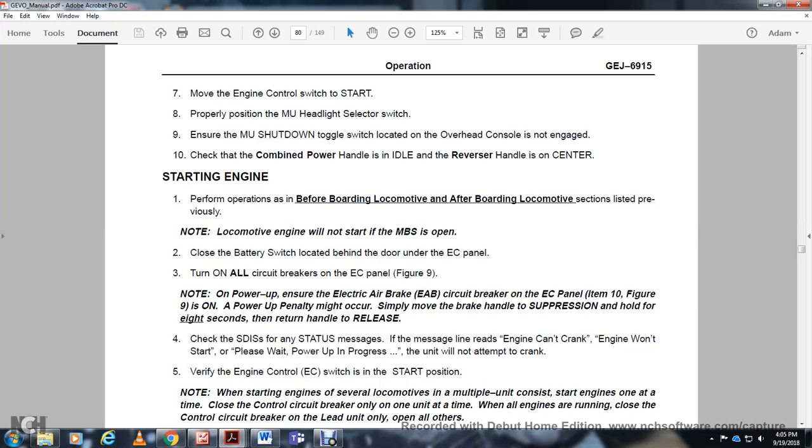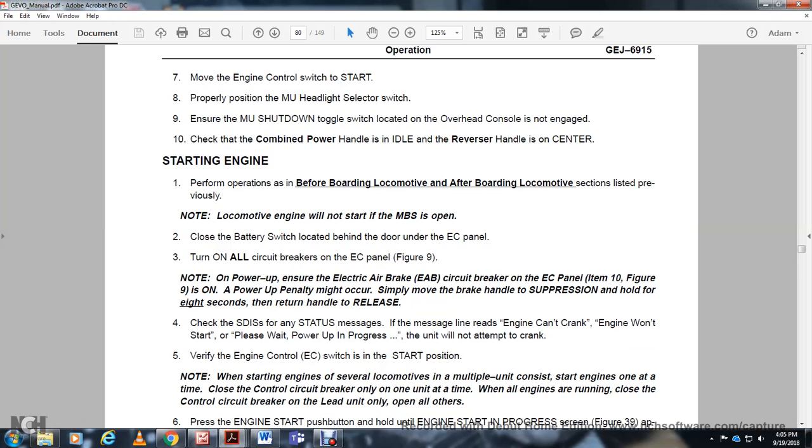Check the smart screen display for the status message. If the message lights up, the engine can't crank and won't start. Please wait, power up in progress. The unit will not attempt to crank. Verify that the engine control switch is in the start position.